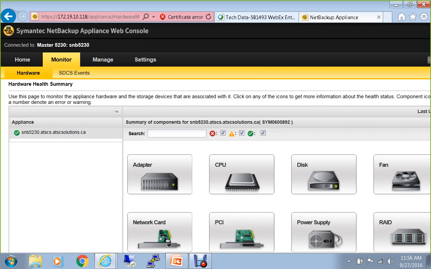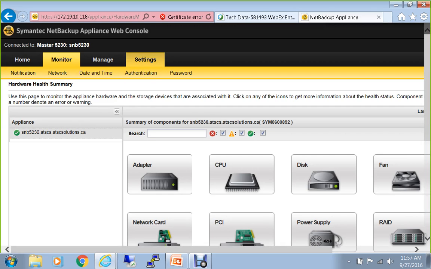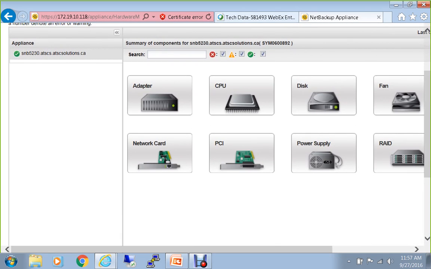You can also give admin rights to the appliance by going into settings and going into authentication. So as you can see, I have the option of adapters, CPU, disk, fan, network, PCI, power supply, and RAID available on this one. Just want to point out, for the operating system we have RAID 1 enabled, which is mirrored, and for the other disk drives we have RAID 6, so you can have up to 2 disk failures in the place where you save your data, and it is highly scalable.